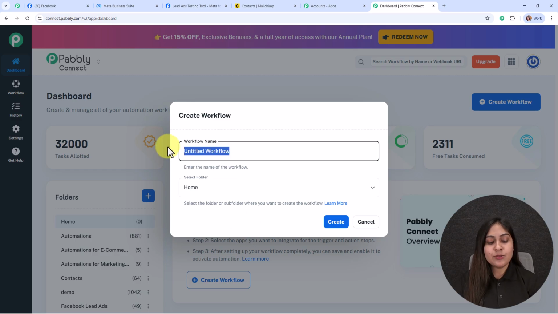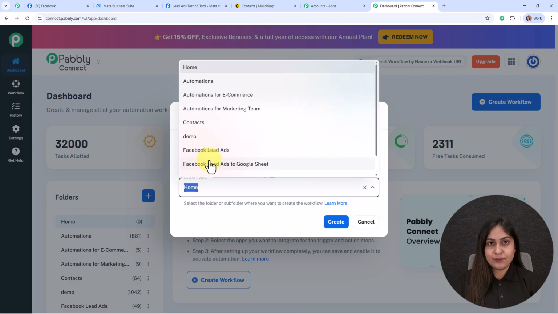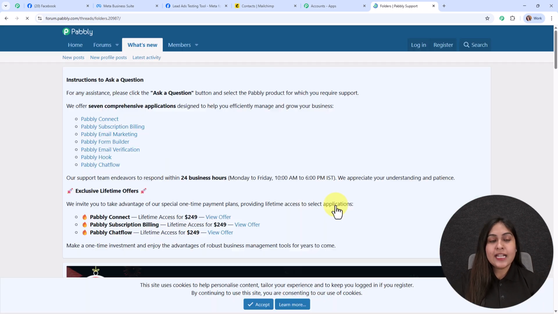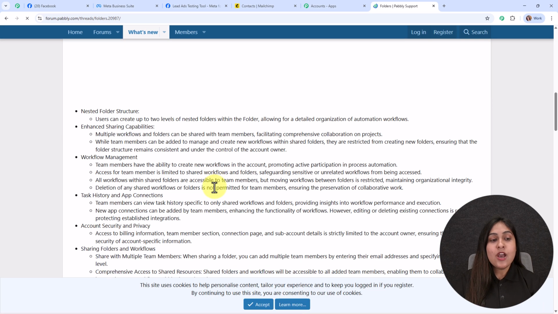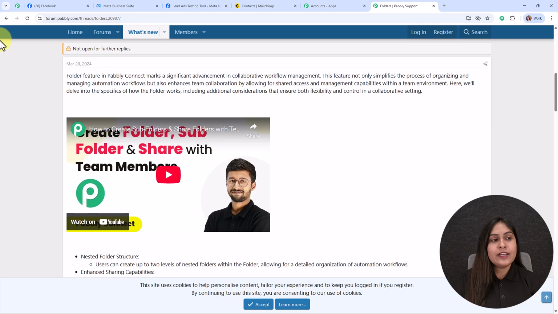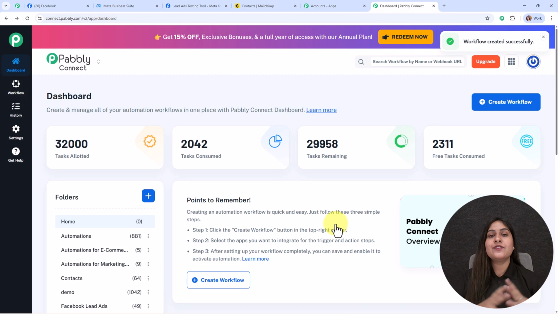I'm going to give a name to my workflow that says add Facebook leads to Mailchimp automatically, and then here it is asking me to select the folder. By clicking on this drop down menu you can see all the options available. In this case I'm going to select my folder as Facebook lead ads. You can select it as per your requirement. And to learn how to create a new folder inside Pabbly Connect, you need to click on this learn more hyperlink given over here, and it will take you to a forum window where you can see all the instructions on how to create a new folder inside Pabbly Connect. Alright, let's move back to the dashboard, and here to create a new workflow I'm going to click on the create button given over here.